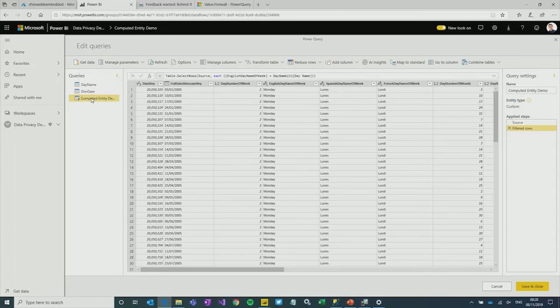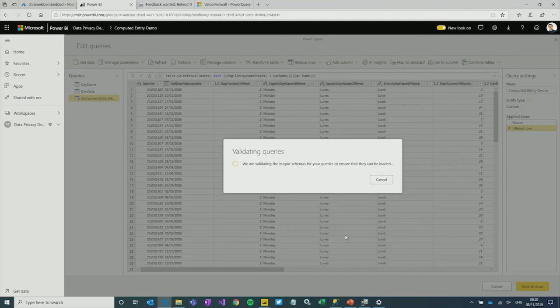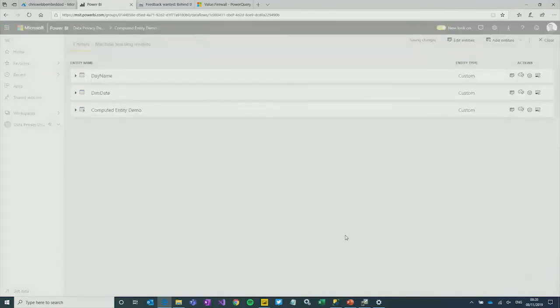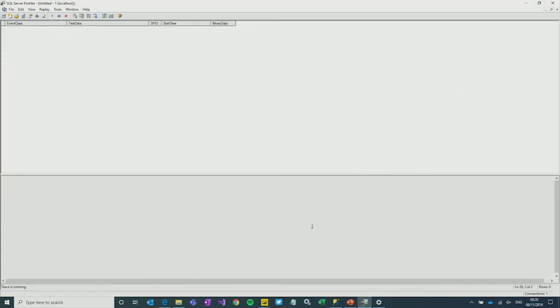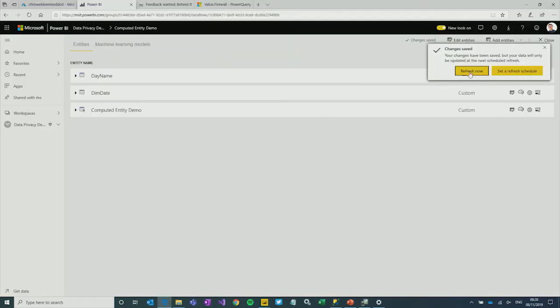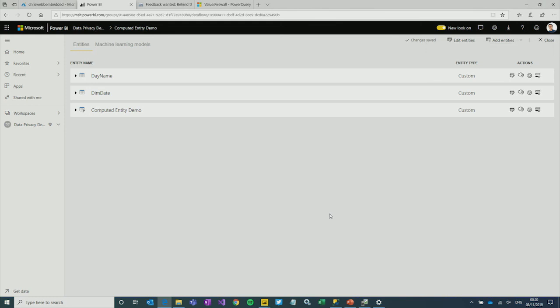There's also a little performance side effect of this as well. So when I run this and save and close, let's go back to Profiler and close that. I'm going to get the refresh now. What do you think the SQL query that's going to be run is? Remember, I've got a query that gets the day name from Excel. I've got another query that gets all of the data from the dim date table in SQL Server, loads it into the data flow and stages it.